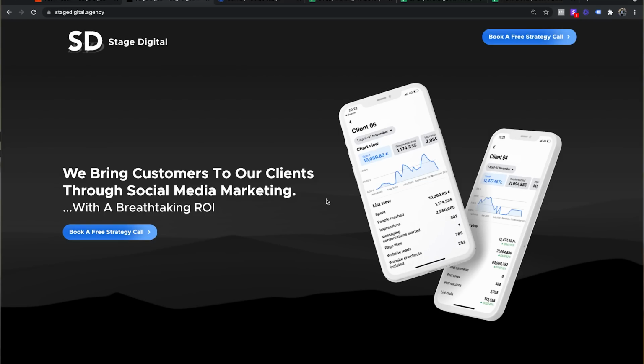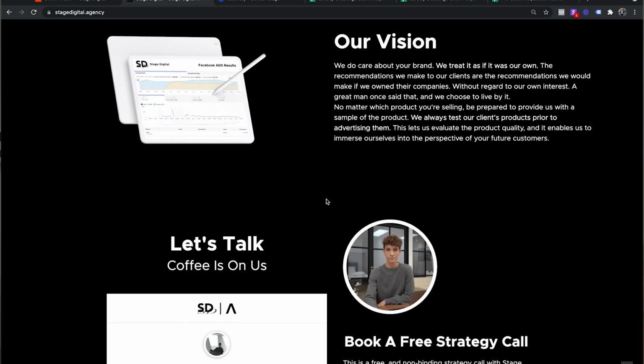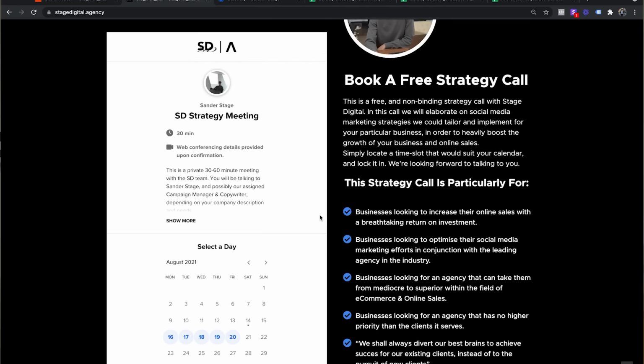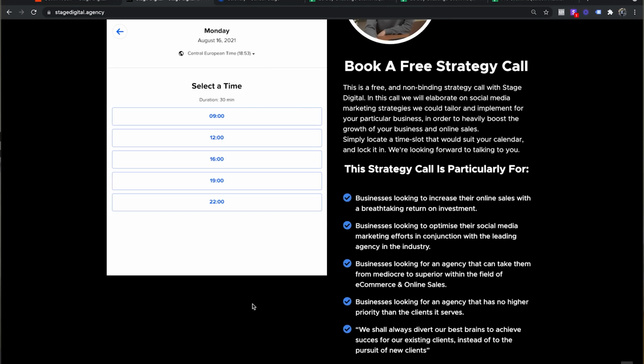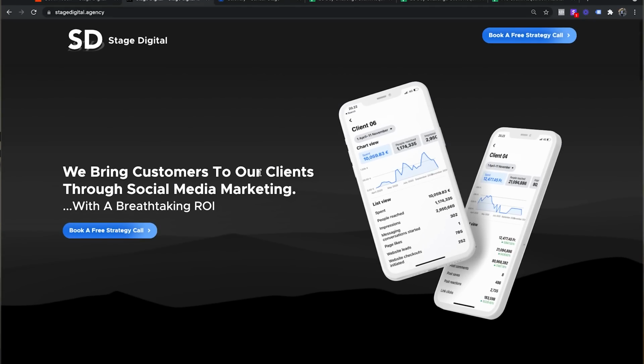Now I kind of thought this looked pretty cool, but it wasn't very effective, and so I had my developer whip up a new website for us, and this is the current Stage Digital website. As you can see, it's one long funnel format, so there aren't multiple pages, and at the end you have the possibility to book in a call with my team if you want to become a client of ours.